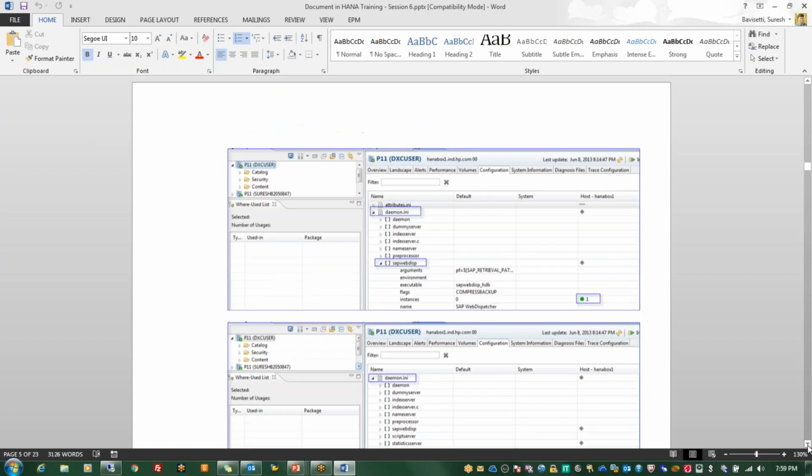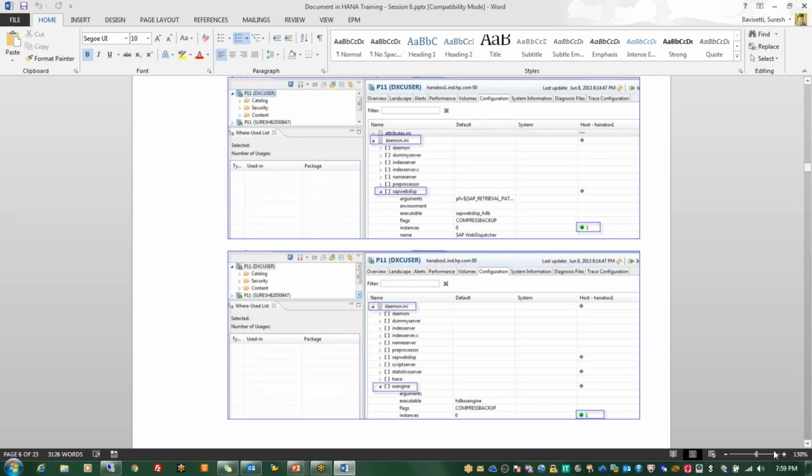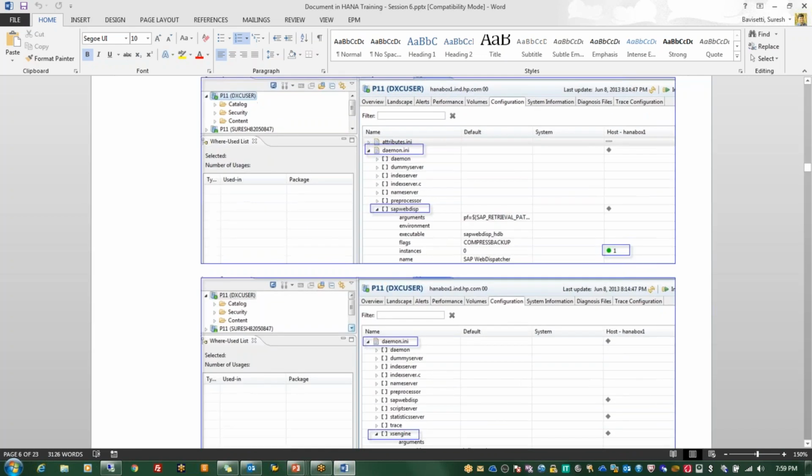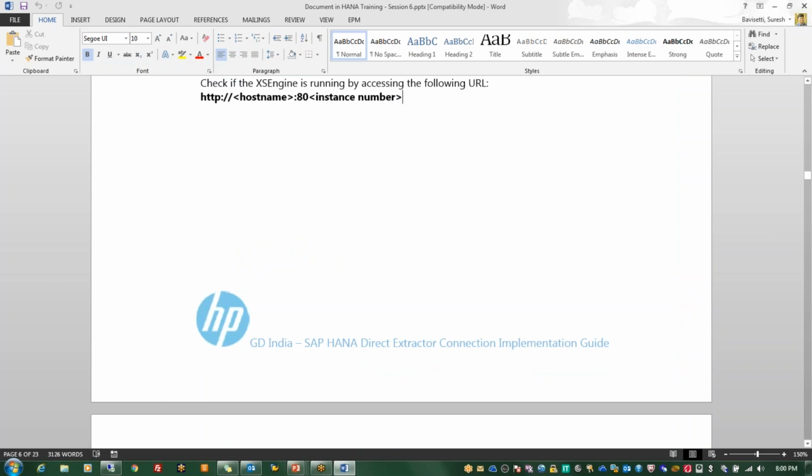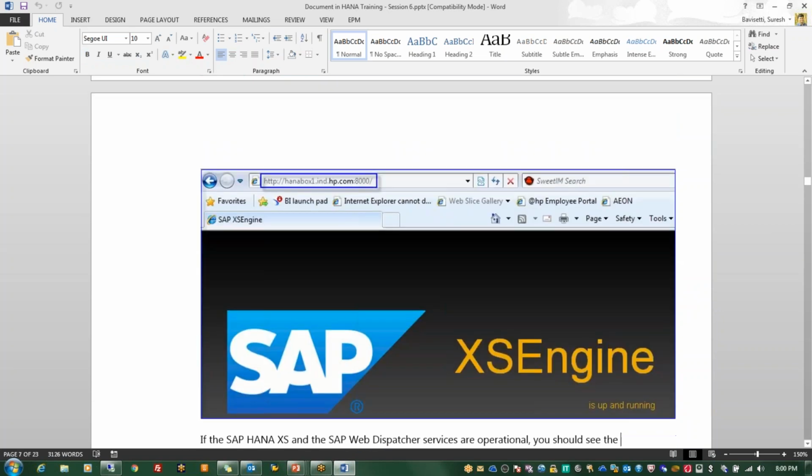To do this, we need to enable certain services within HANA Studio. When you go to the configuration, we need to enable the daemon services and the SAP web dispatcher services. These services are already enabled within our practice system. And this is the second service we need to enable. Once we enable that, we need to check our connection. This has also been done within our system.